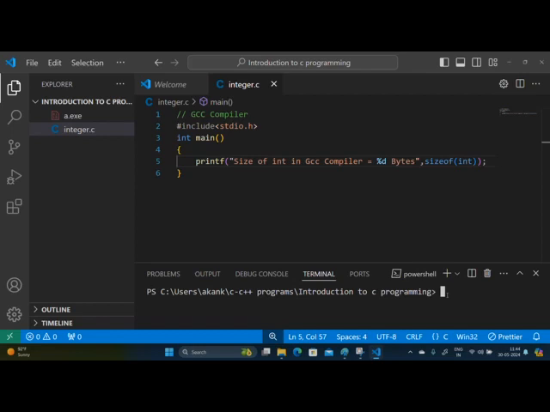I can also show you some programs. And remember that in the GCC compiler, what is the range of integer? Minus 2147483648 to plus 2147483647.